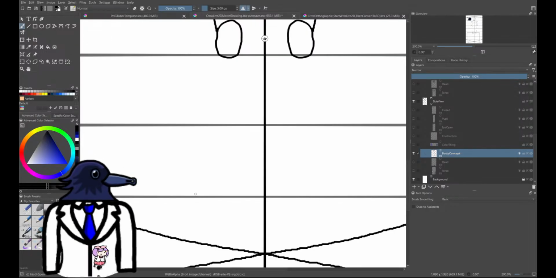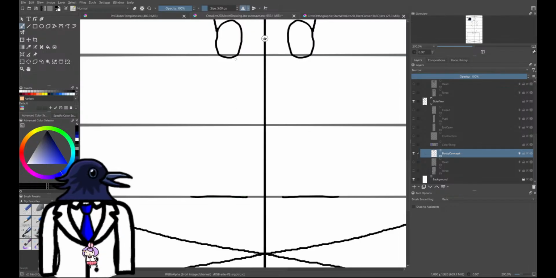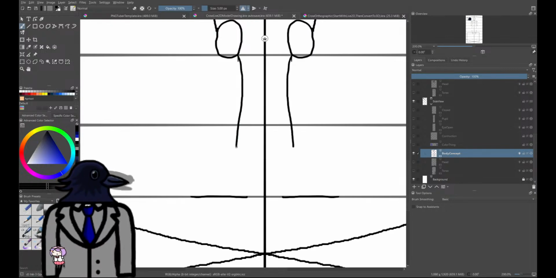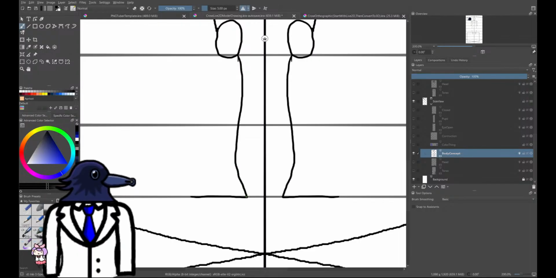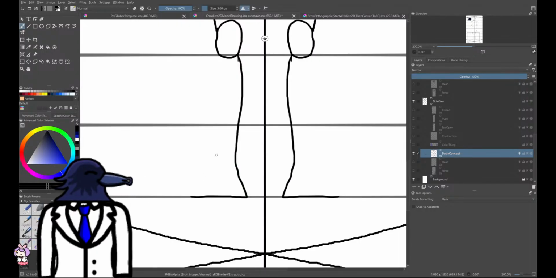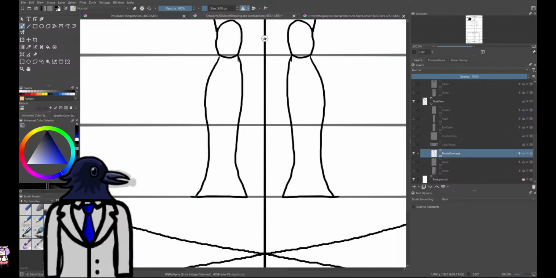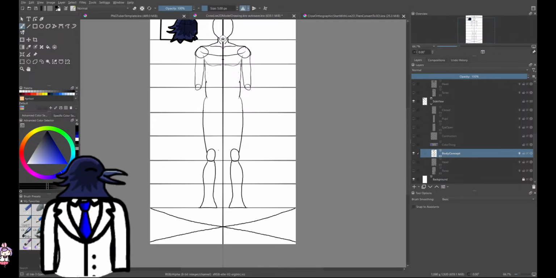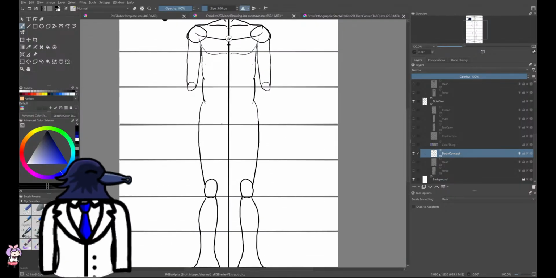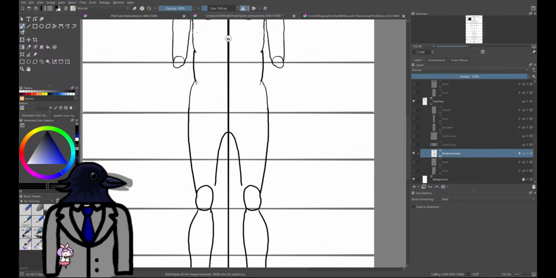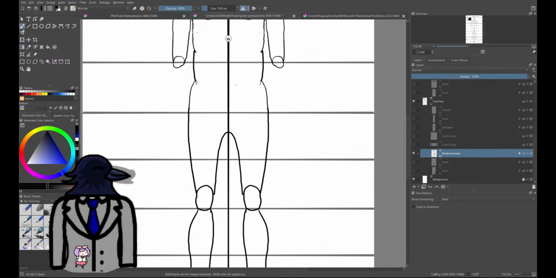Let's see, we're gonna go here. Assume this is approximately where our foot would be. We've got a faux construction of our strange individual. I don't know, something like that.